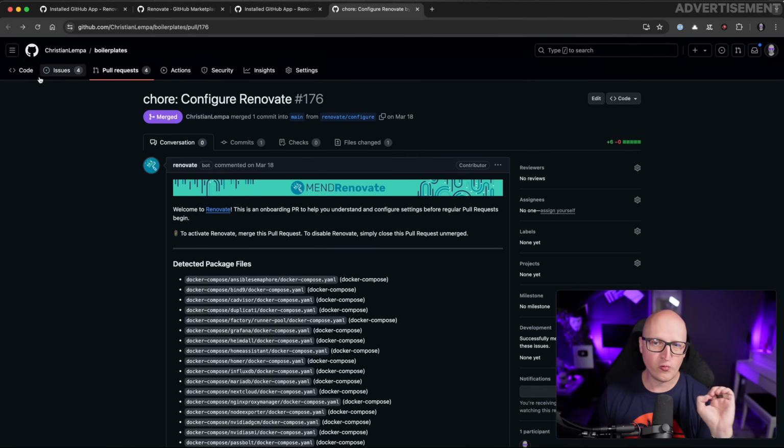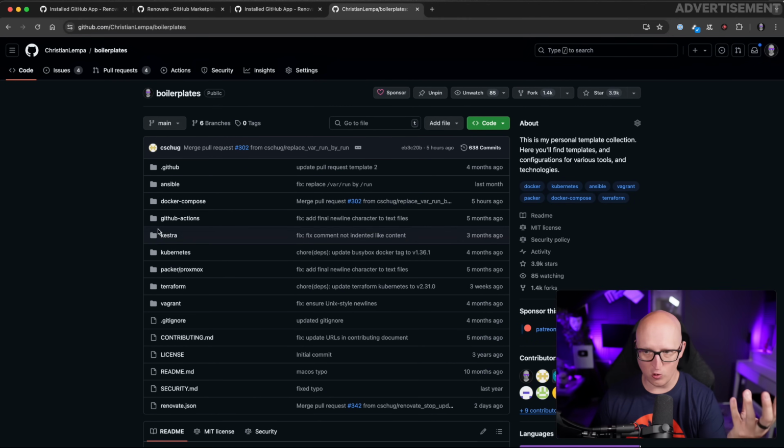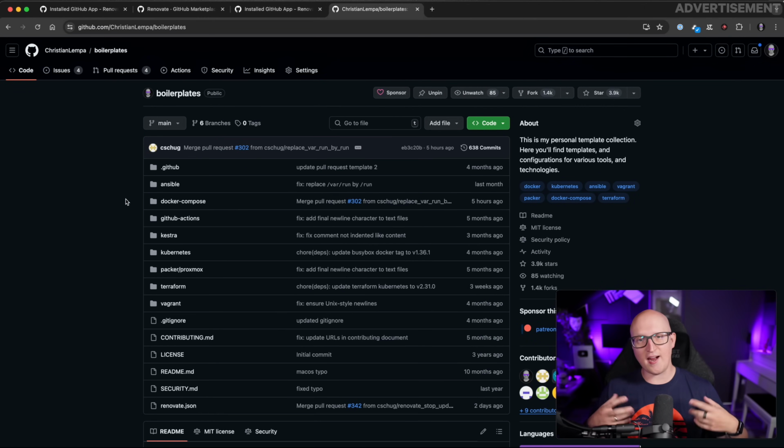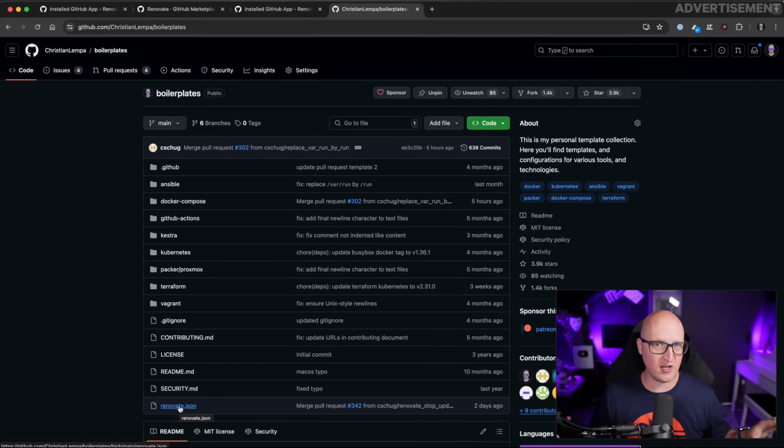I just want to go through the example configuration file, because once you merge the example renovate.json config in your repository, you can also customize this application to do anything you like.